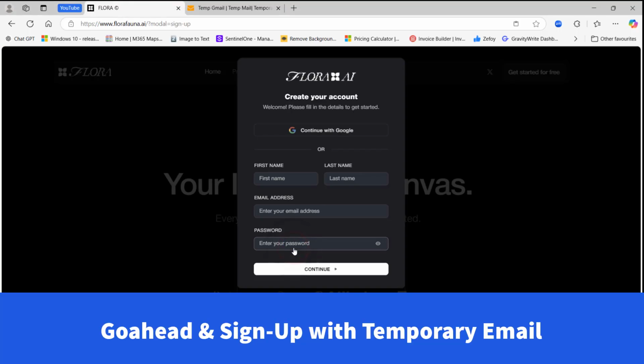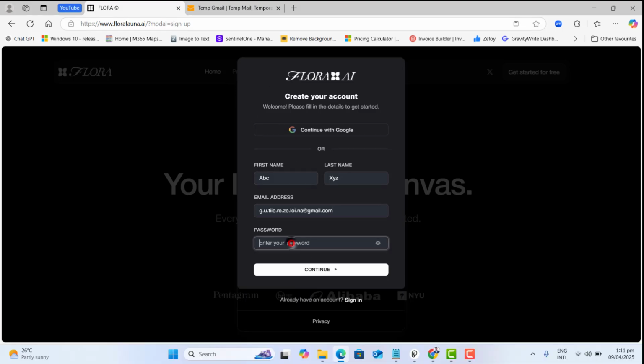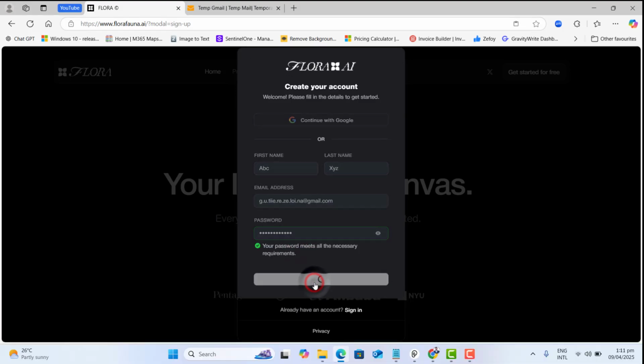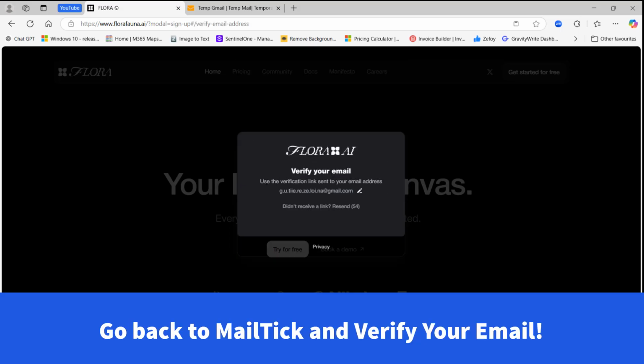Click on try for free. Give your first name, last name, and paste the email address that we have copied, and enter your password here. Click on continue. Verify your email address, and the verification link has been sent to this email. Let's go back.